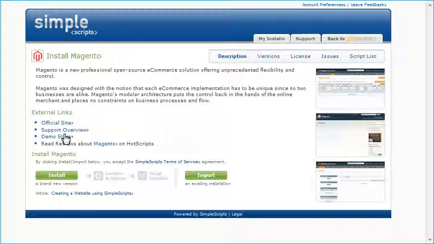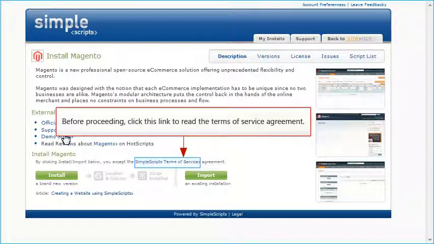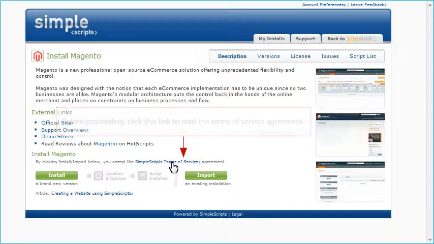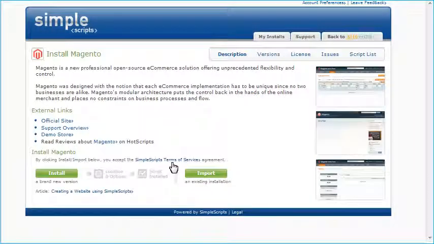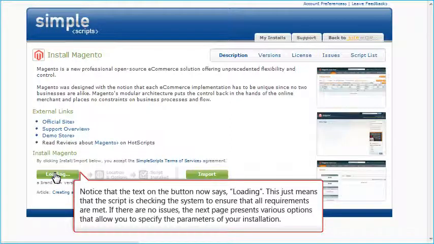Before we continue, it should be noted that by clicking the Install button, you are accepting the SimpleScripts Terms of Service Agreement. Before proceeding, click this link to read the terms of the agreement. If you accept the terms and wish to proceed, click the Install button. Notice that the text on the button now says Loading. This just means that the script is checking the system to ensure that all requirements are met.